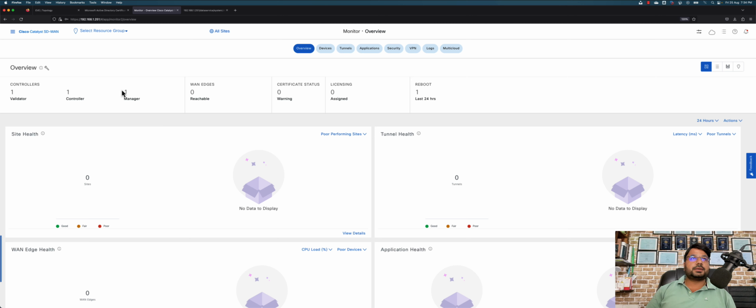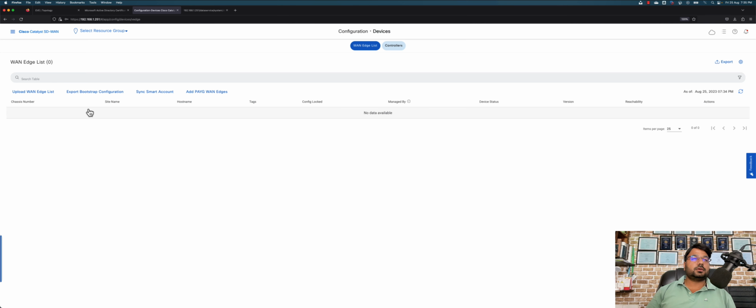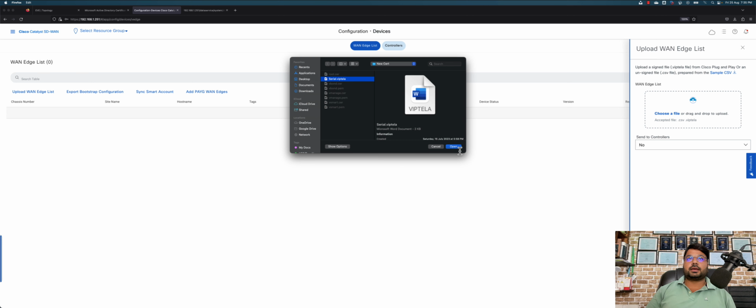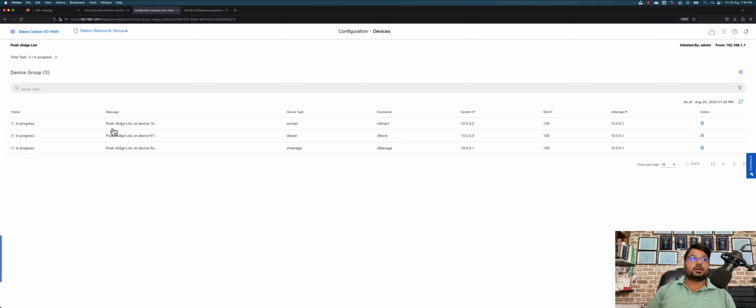Okay. Now next step is I'm going to integrate the WAN edge. So for that I need the list of serial numbers. Go to devices, upload the WAN edge list. So here I have the serial.viptela file. I'll upload this. Send to controllers, that means synchronize this file between the controllers. Upload. So it's been getting pushed. This .viptela file has to be generated from the software.cisco.com portal, where you should have a SmartNet account. You can add the virtual vEdge devices there and you can generate this.